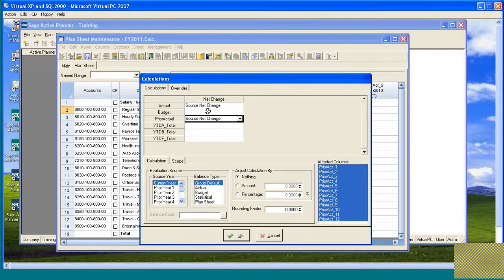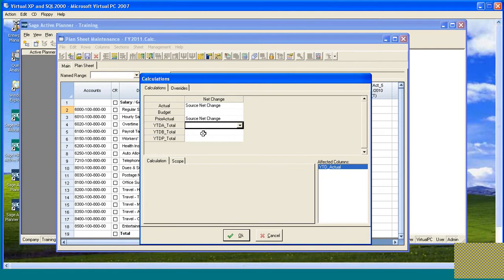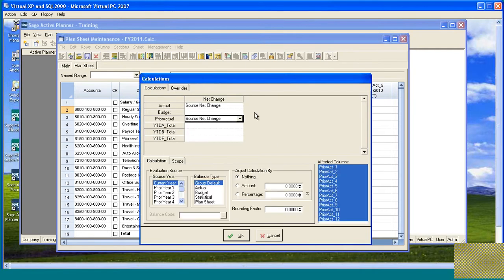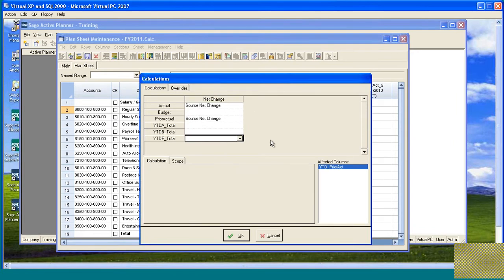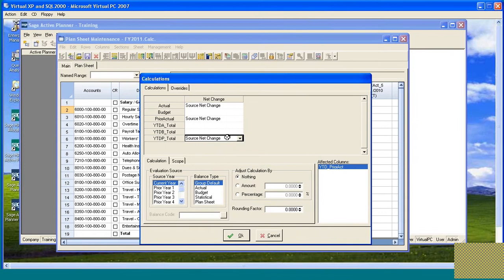So I don't want to use a calculation to bring in that data. I'm going to, on the plan sheet, enter or compute it there. And in a very similar way, for our year-to-date values, we currently have cell formulas in there to add up the 12 periods and compute the year-to-date total. Yes, it would be valid to use a source net change calculation to bring in that amount, but it actually is more efficient to use a cell formula.